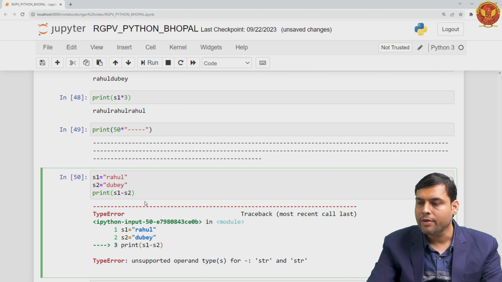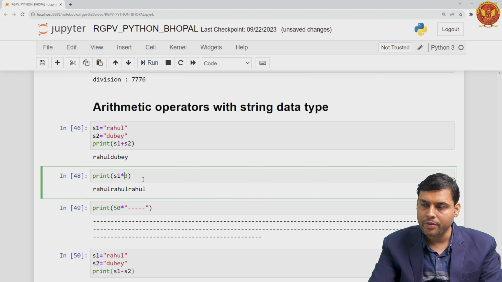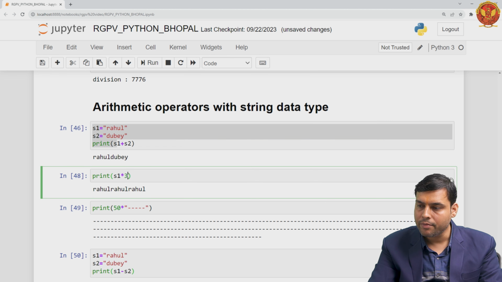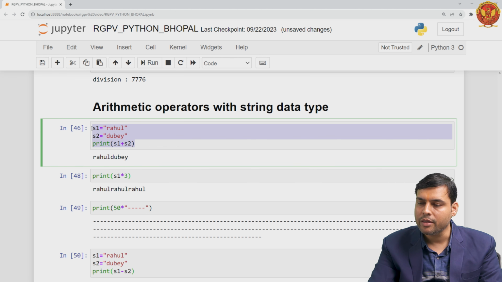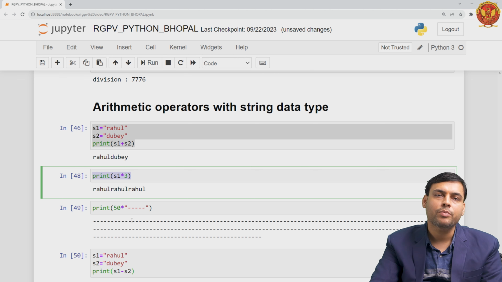So we have to understand very clearly there are two operators of the arithmetic operators. One is the plus and second one is the multiplication. These two operators work with the string. In the first case it is performing the concatenation. In the second case it is giving you the repetitions. So this was the application of the arithmetic operators with the string.